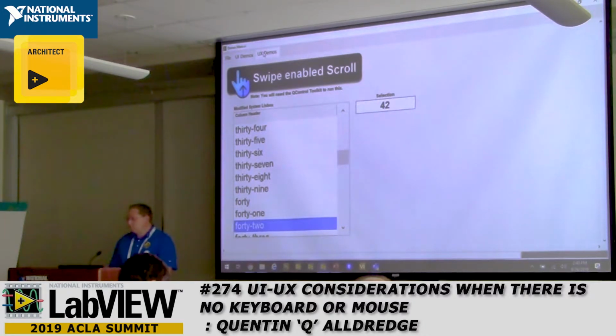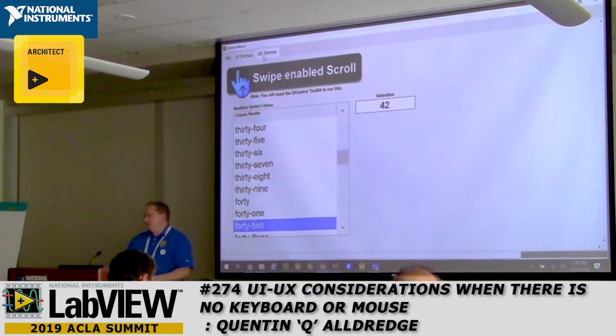Is this available in popups? This is not shipped with the Q control toolkit, but I do have a link to where you can get it. But you have to have the Q control toolkit from the Tools Network, or if it's a VIPM, download it through VIPM, install it, and then install this, and then it will work.